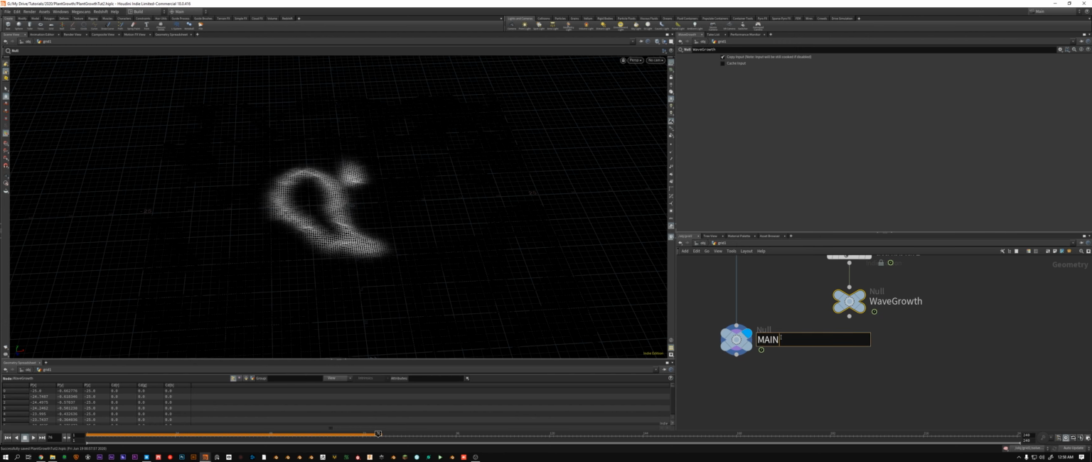capitalized letters and puts them at the top if you search for them, if you're referencing them. So I suggest actually capitalizing your null outputs. So I think OUT_main is probably a better naming concept, and OUT_wave. All right, that's cool.